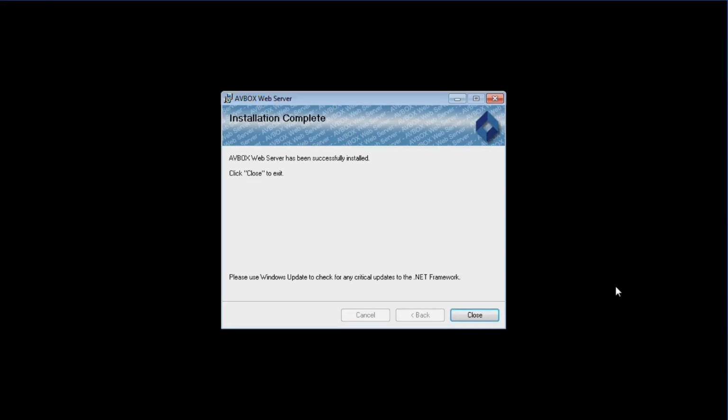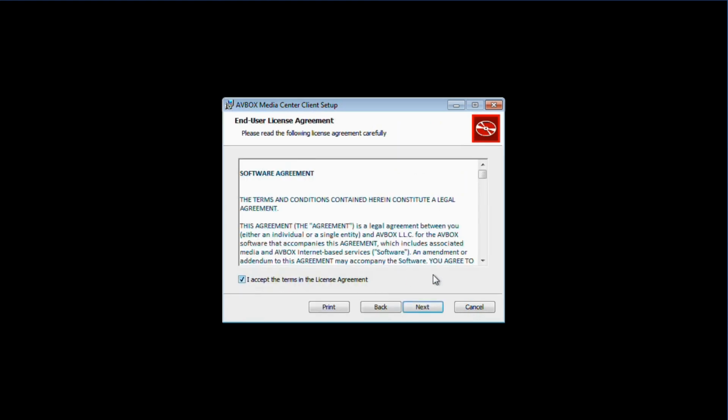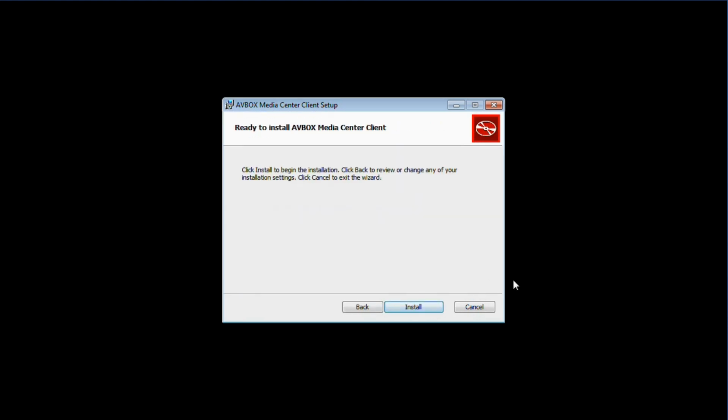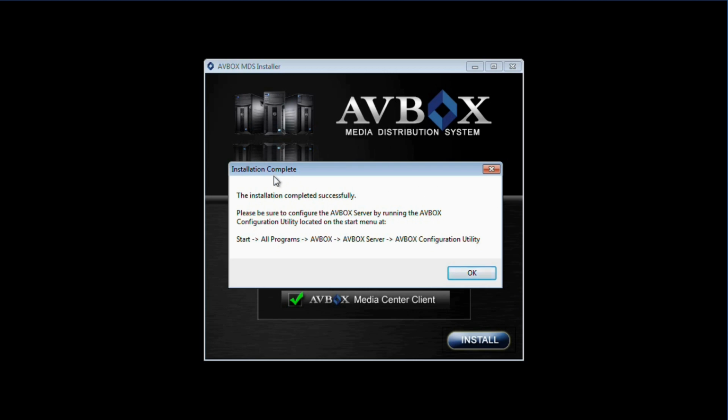Upon completion of the AVBOX web server setup, the installer will launch the AVBOX Media Center client setup. To continue the installation, press Next, then follow the prompts until the installation completes. At this point, the AVBOX Media Distribution System installation is complete. Press OK to allow Windows to continue restarting.